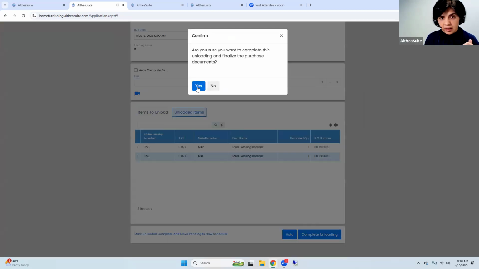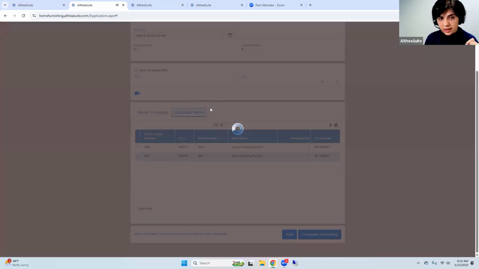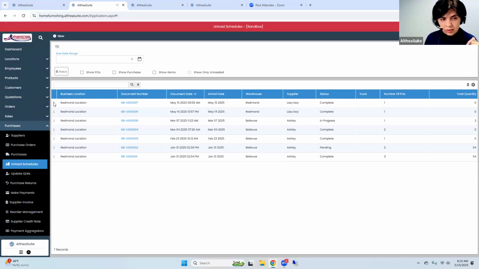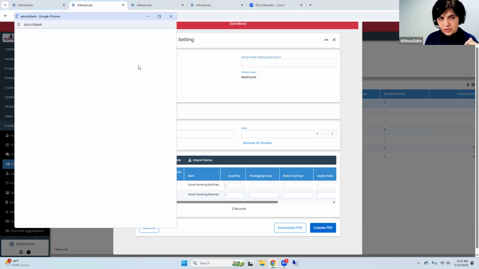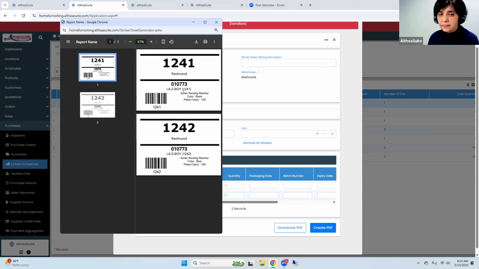Complete this loading. It's saying, are you ready to complete it? We are good here. And now if I go ahead and print the unload stickers, it's going to nicely print with the combinations that you have received. The attribute unique QLN got generated. And it's also showing that one of them is color black with this fabric. So you can put these labels on those boxes.